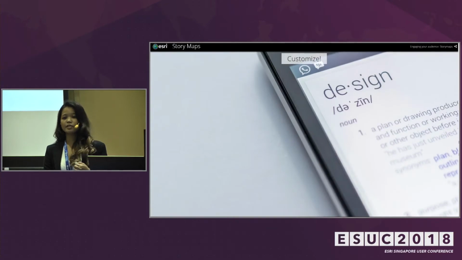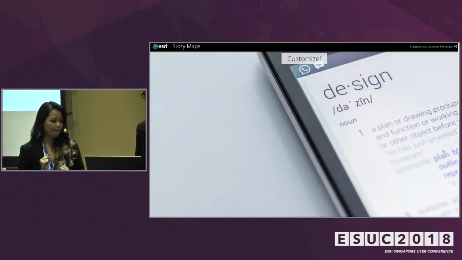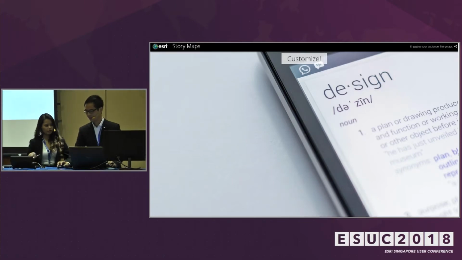And of course, we always encourage our users to customize our Story Map templates based on your requirements and needs. I'd like to pass the stage to Marcus, and he'll show you a quick demonstration on how to create a story map. Thank you, Catalaya.